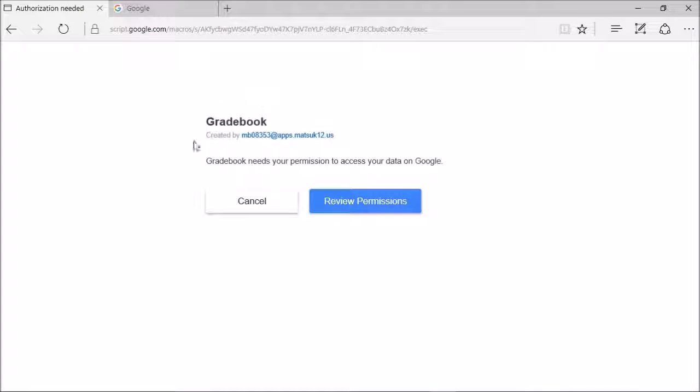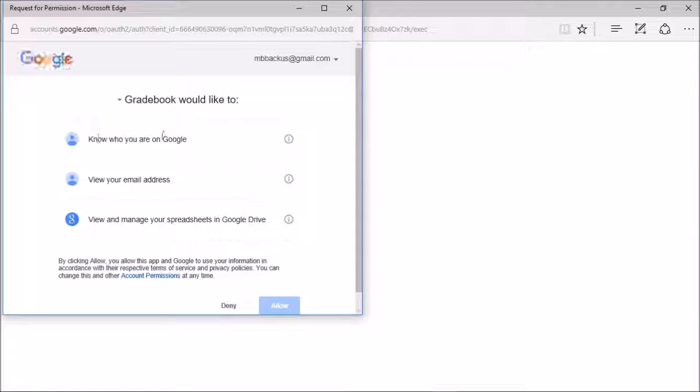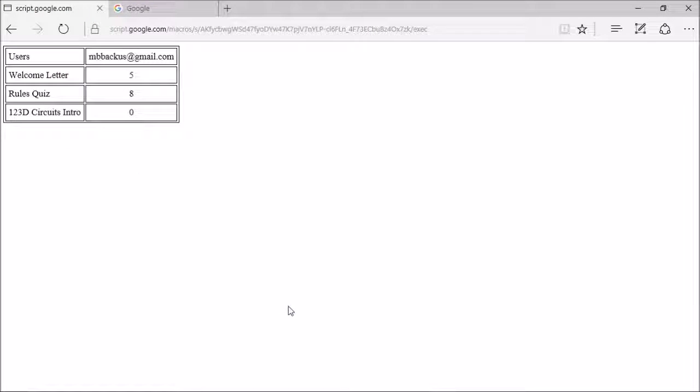And now it's asking for me to review the permissions. It wants to know who I am on Google, it wants to use my email address, and again it's saying that it wants to manage my spreadsheets in Google Drive. It doesn't. It wants to grab information from the spreadsheet that we created. I'm not sure why that's unclear there, but at any rate, click Allow. And now I can see the scores for another user that is not the owner of that spreadsheet.